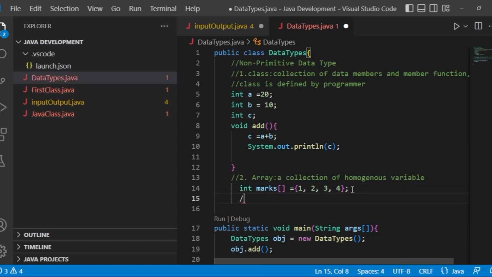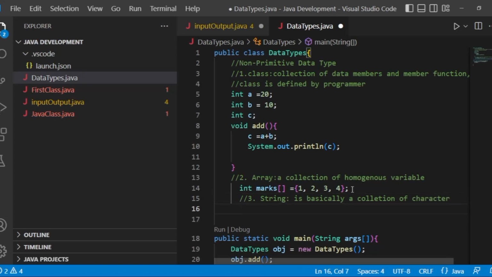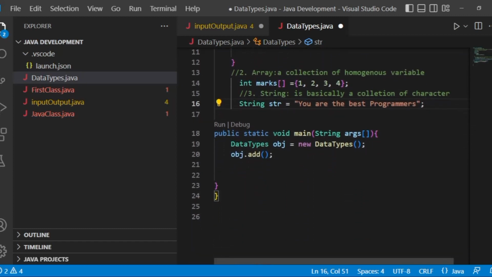And we have also a string data type, which is basically a collection of characters. Now here we have a string is equal to "You are the best programmer." So that's all about non-primitive data types.